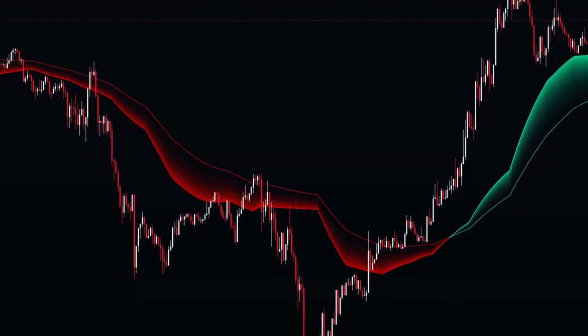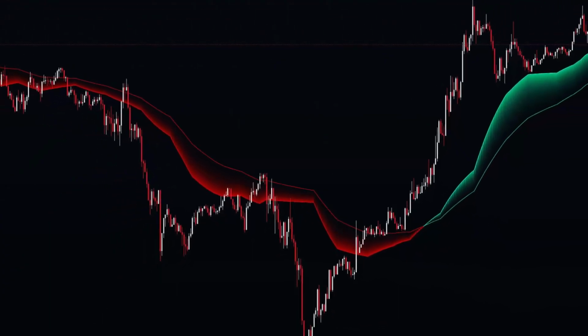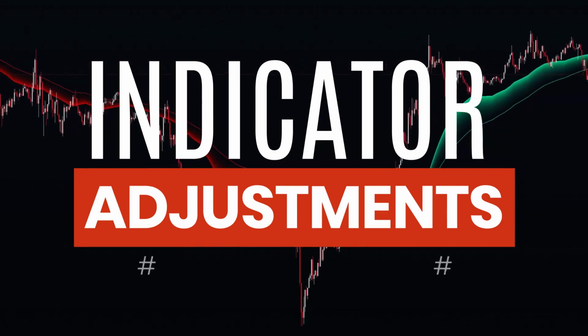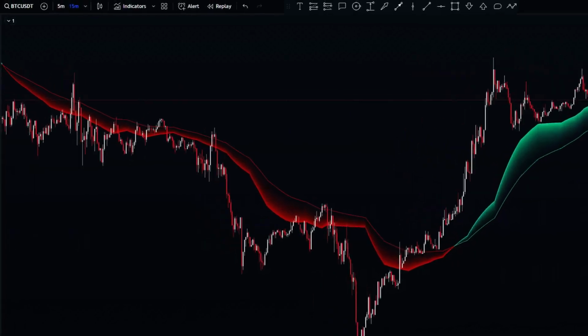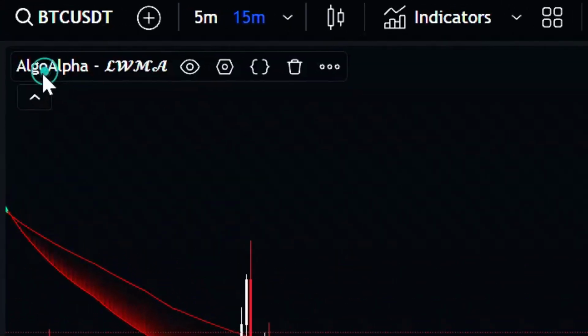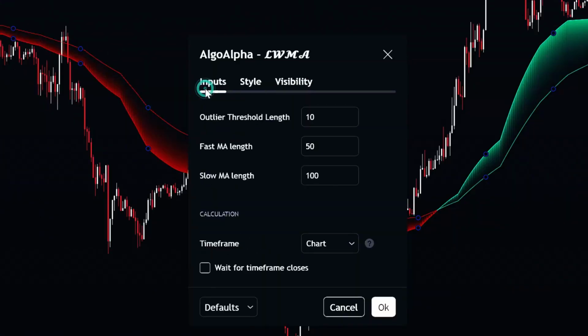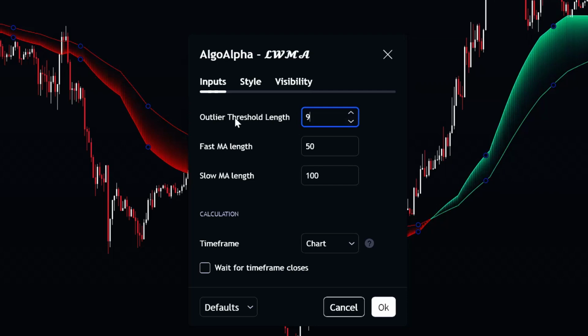After adding the indicator, we won't be using its default settings. Instead, we'll make some adjustments to ensure the indicator performs well on any chart. Head over to the settings window of the indicator and look for the input section. Here, we'll begin by changing the outlier threshold parameter to 9, and this will help better identify any unusual price movements.